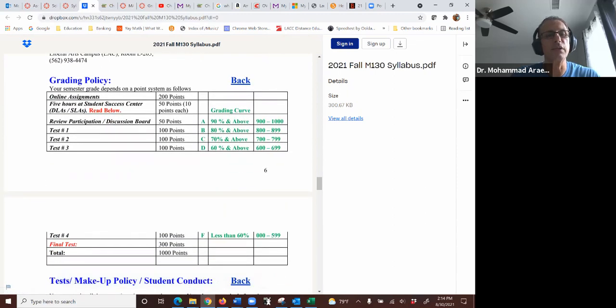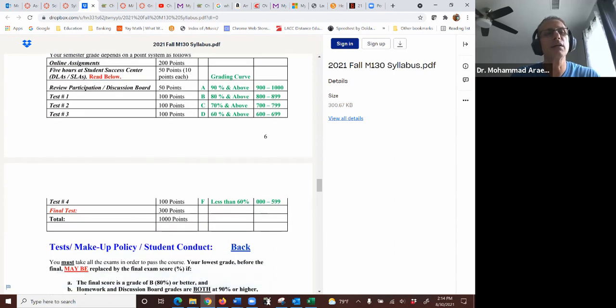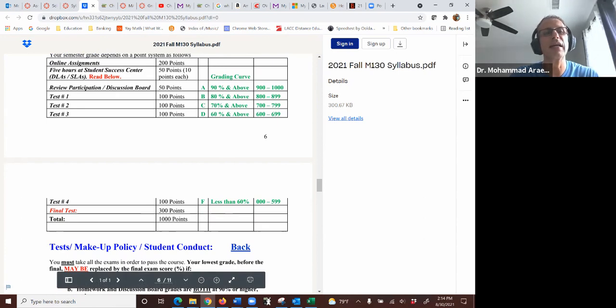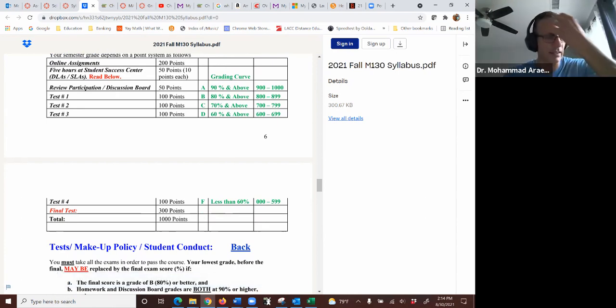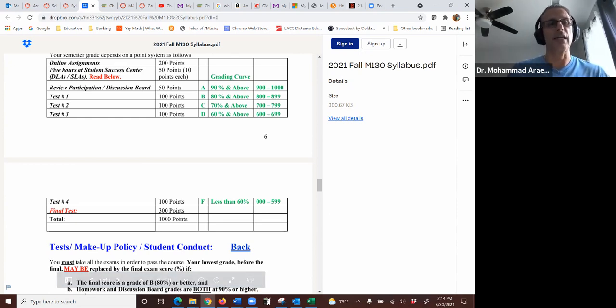And now the grading policy, there will be 200 points for the online homework. There will be 5 hours of SLA, DLA. The video will become available and I will post it for you. Every algebra student in any of those courses that you take, you have to spend 5 hours basically with the math lab and receive 50 points. Each one is worth 10 points. I expect 1 DLA/SLA done per exam before each exam.